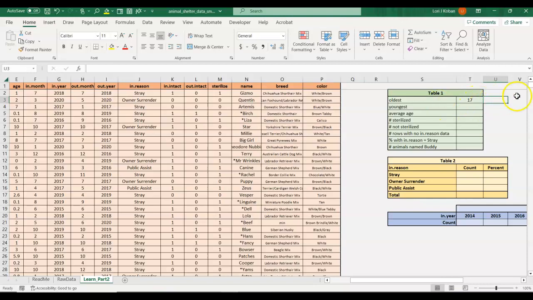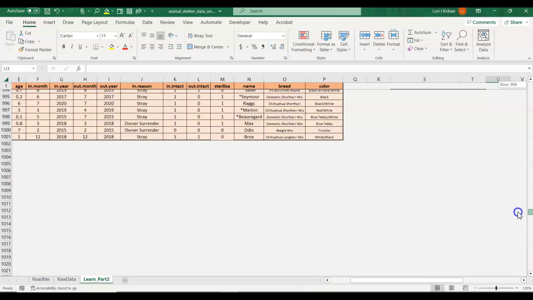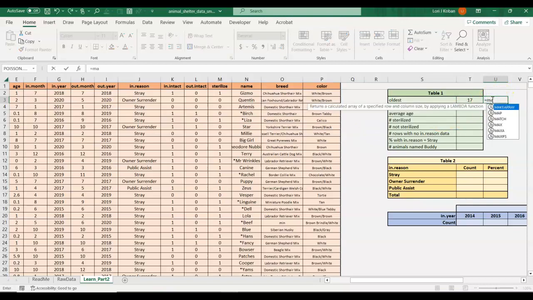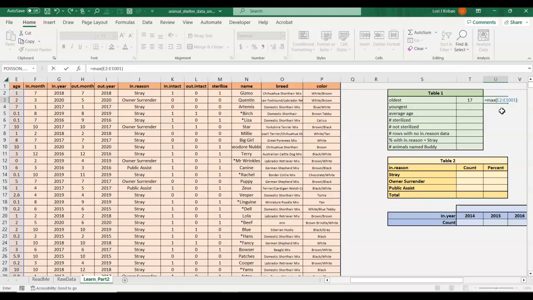Now let's try it a different way. How many rows of data do we have? We have 1,001. If I wanted to be more specific, I could say the max of E2 to E1001, not E1. That will specifically pick out those exact cells. Okay, 17. Very good.